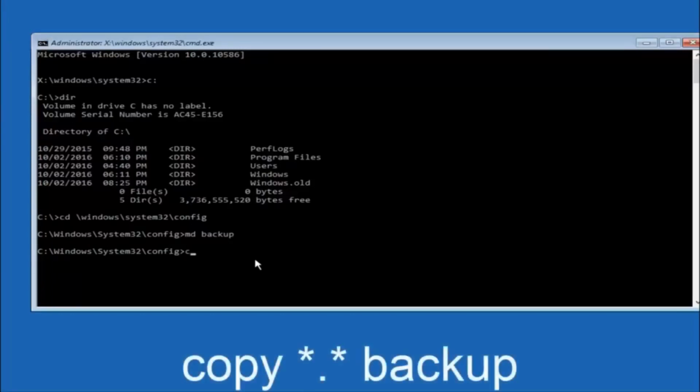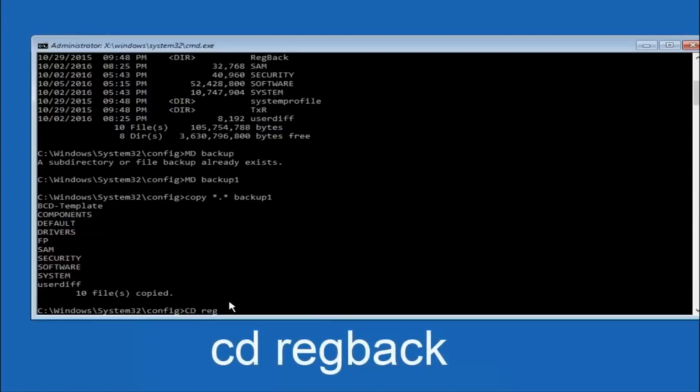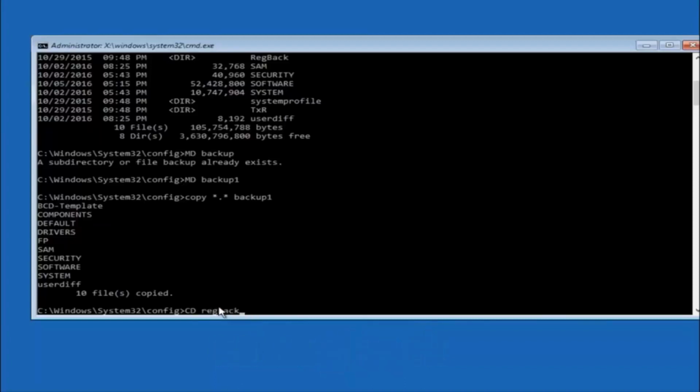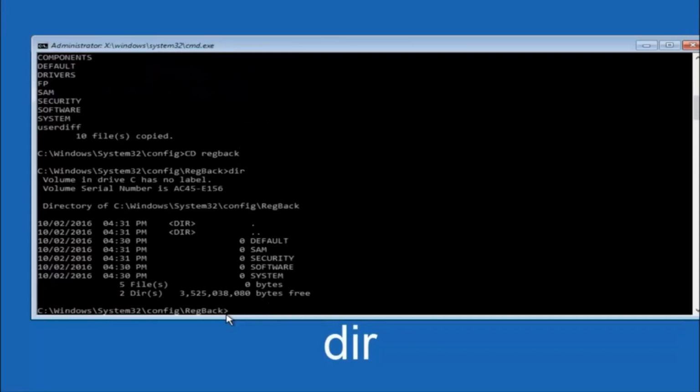At this point you want to type copy, C-O-P-Y, space, then you want to do the star symbol above the 8 key, then a period or a dot, whatever you want to call it, then another star sign, and then another space, and then type backup, and then hit enter on your keyboard. Now you want to type cd regback, R-E-G-B-A-C-K, and then hit enter on your keyboard. So now that we are under the regback, you want to type dir again, and then hit enter.